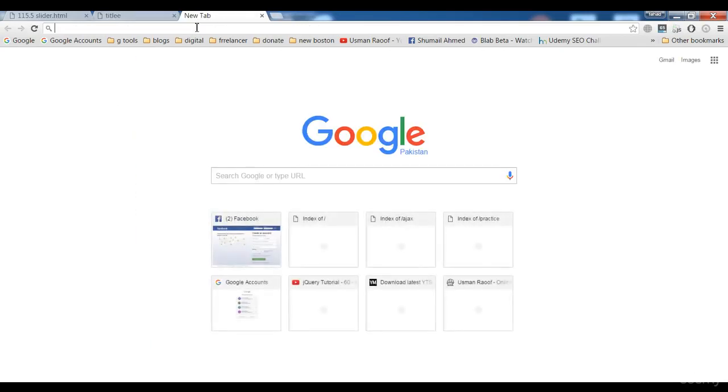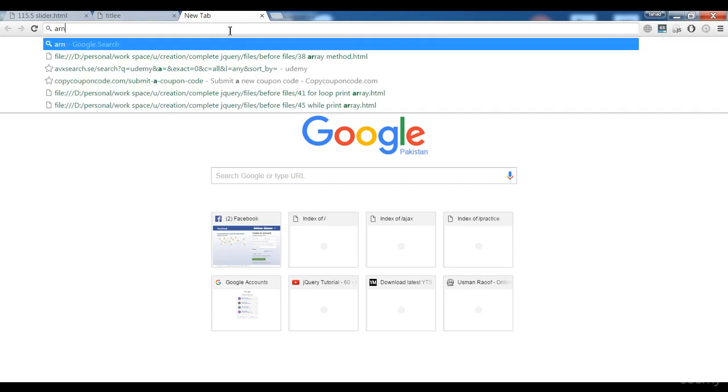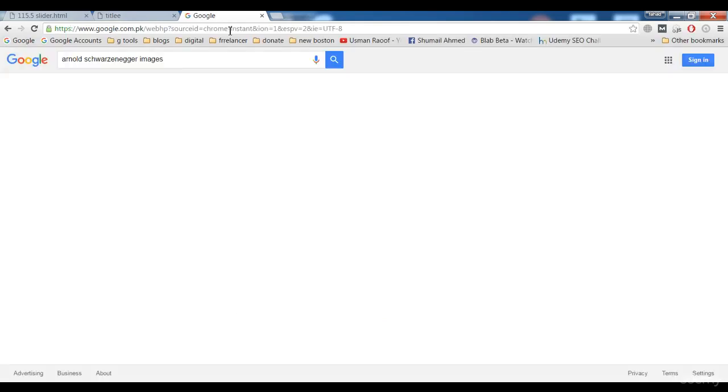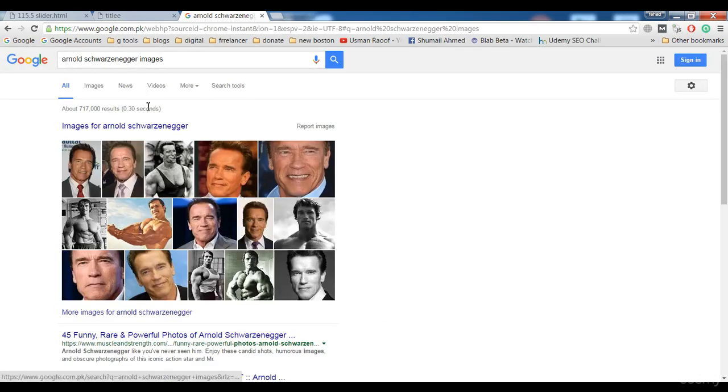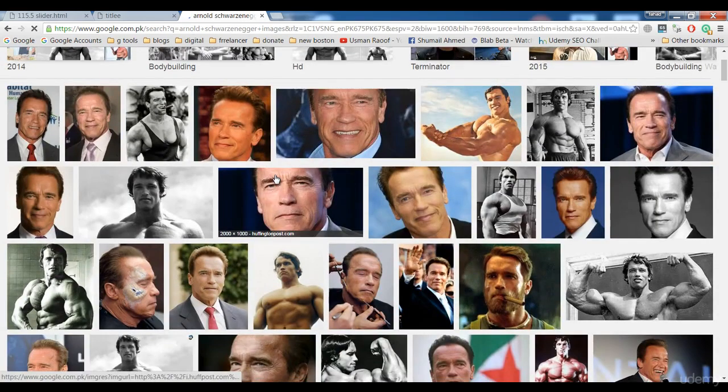And now I'm going to tell you how to download the images, any image that you want. Here, let's say I want to include the image of Arnold Schwarzenegger in my slider. So how can we search the image like this, Arnold Schwarzenegger images. So here the Arnold Schwarzenegger images are present. Here you can see the Arnold Schwarzenegger images.